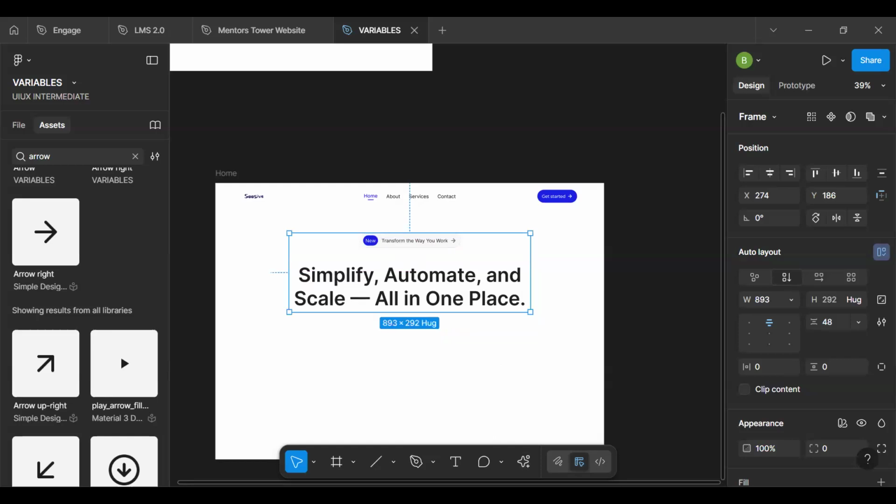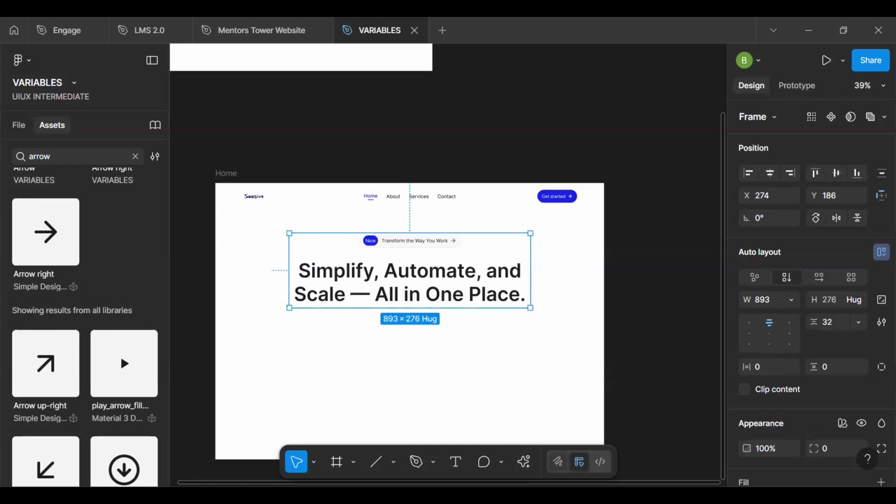48, is it just too much? 48 for it? Let's see. Let's use 32. So the next thing we need is a description text. Let me get a description text. We are going to say experience a powerful all-in-one, done faster and smarter.